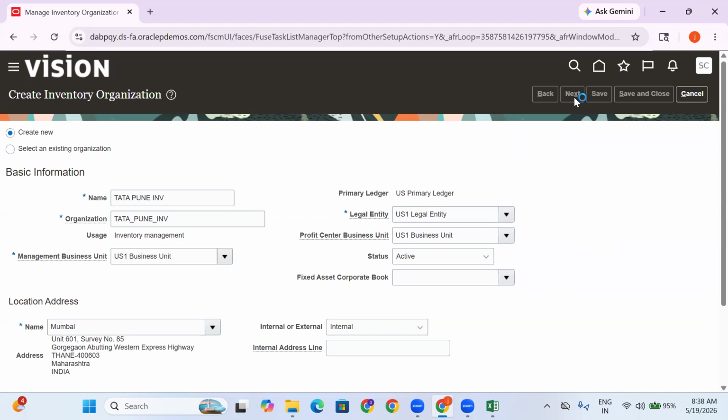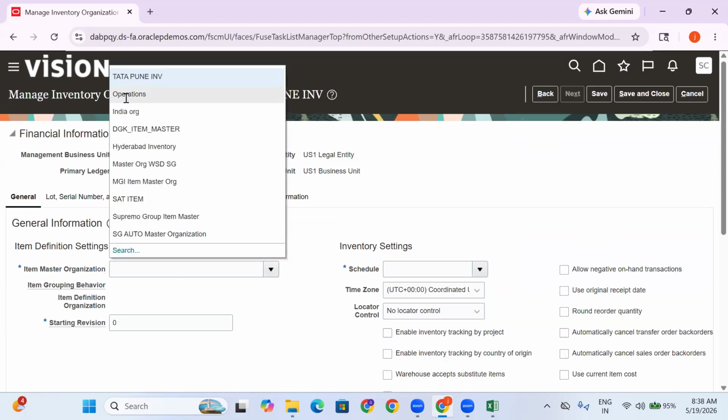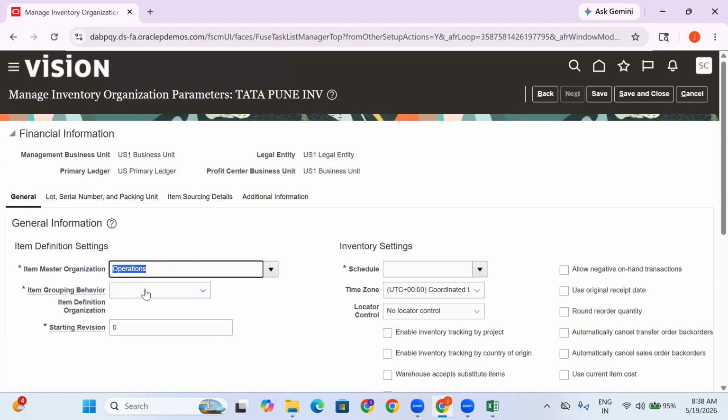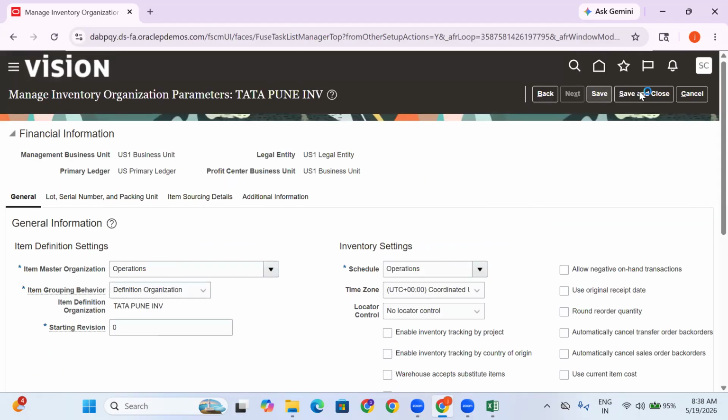Now click next. What is the item master organization? You can take operation. The definition organization here is also operations. Done. So the inventory organization is created successfully.